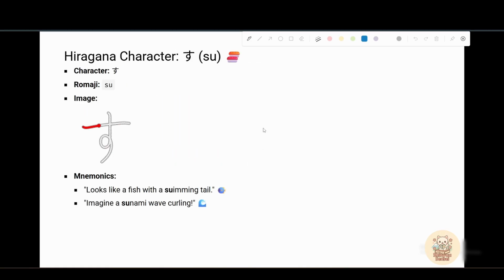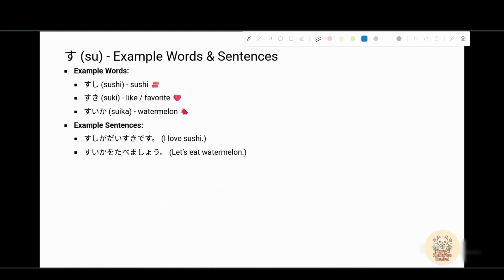The next hiragana character is su. The romaji sound is S-U, su. The su character looks like a fish with a swimming tail, or you can also imagine a tsunami wave curling. A few example words are sushi, sushi, suki, like or favorite, suika, watermelon.